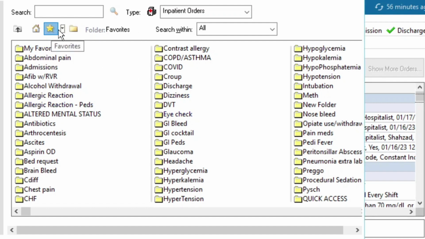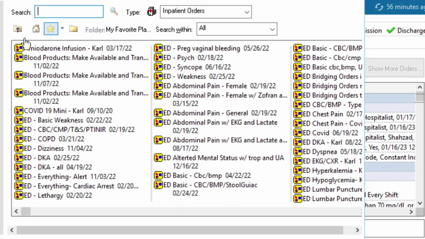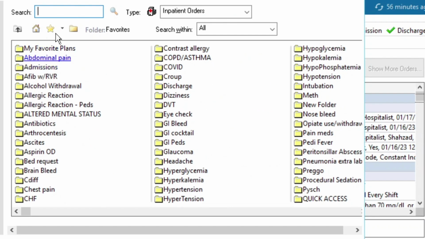And whenever I hit orders, this is my list of folders. Now, you might just have a list that says my favorite plans, and it might not have anything in it. And that'll usually be if you click your home page, and this could be on Cerner or whatever else you use, but always keep a mindset to create order sets. So just preliminarily, I will already have folders for many chief complaints, as you can see here.